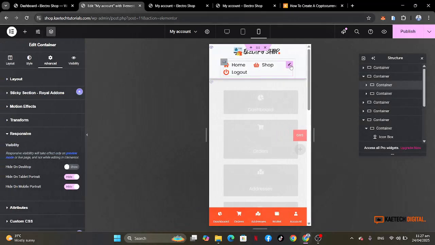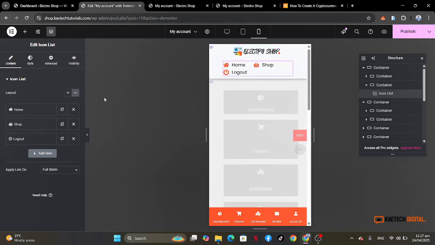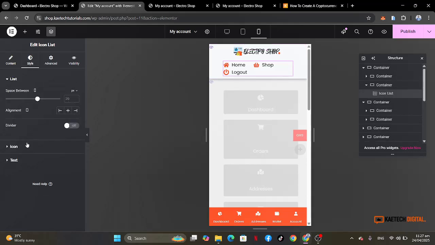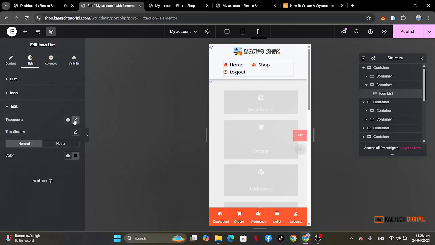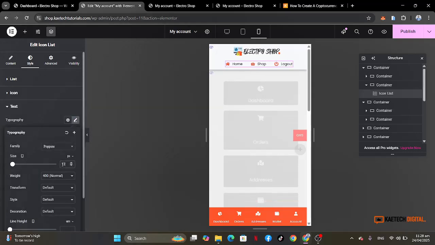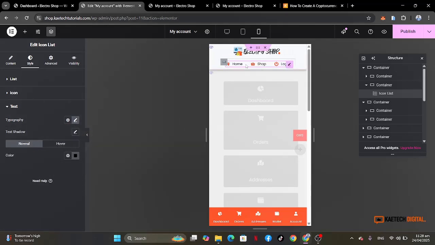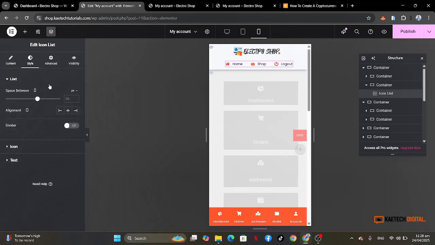Now another one is the top over here. Over here we want to make sure that everything fits in perfectly. So we're going to go over here and reduce the icon size to maybe 15, and the text also we're going to reduce to 12. As you can see, everything fits perfectly. Then we can check it and make sure that we are aligning everything the way we want it.